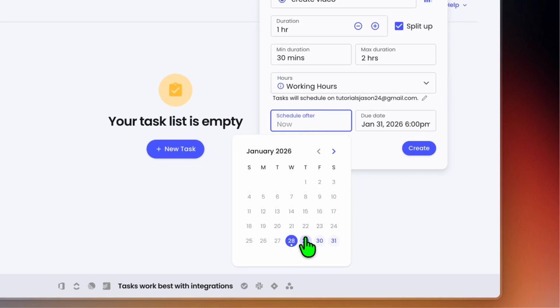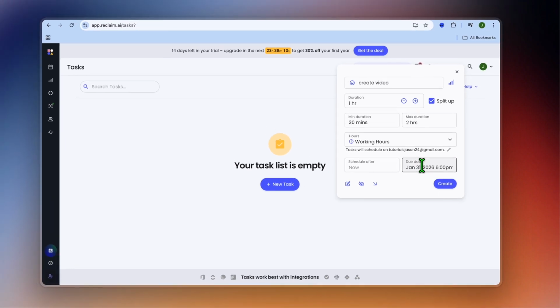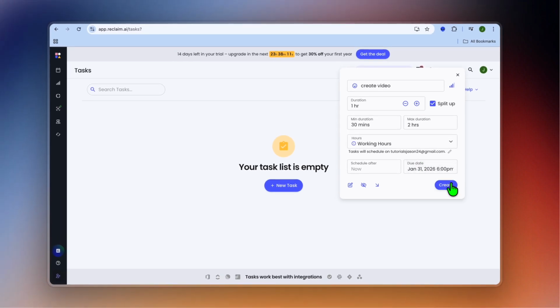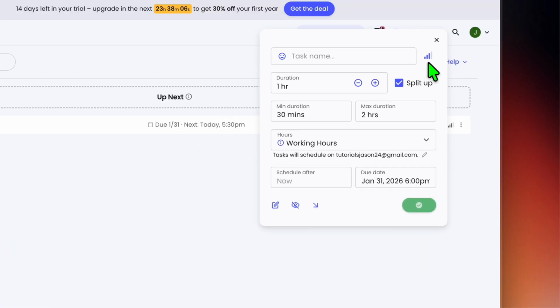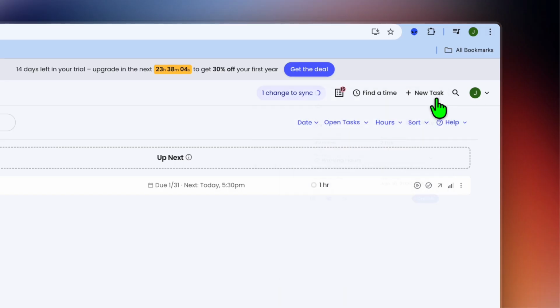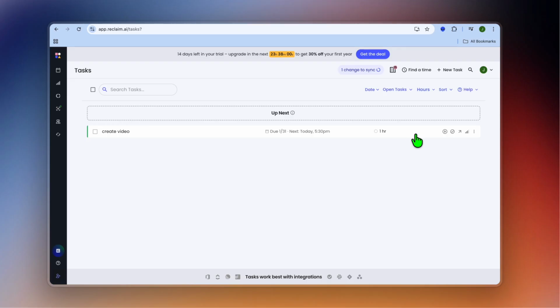You can choose after which date, and you can also choose the due date in which you would like to complete that particular task. So you can tap right here. After you're finished, you'll just tap on create. And you can see that it has been created. Once it has been created, as you can see here, you'll be able to open it if you want, and you can also edit it.